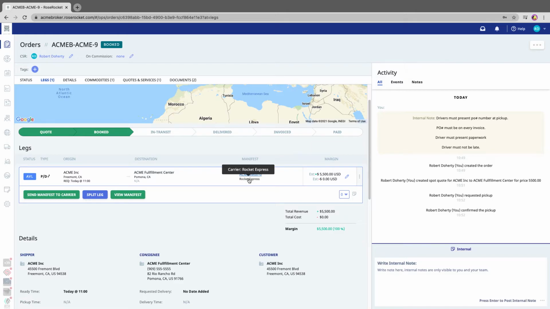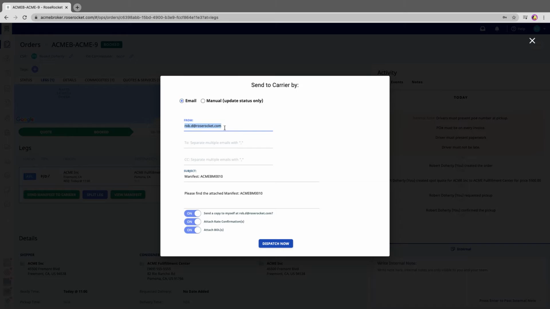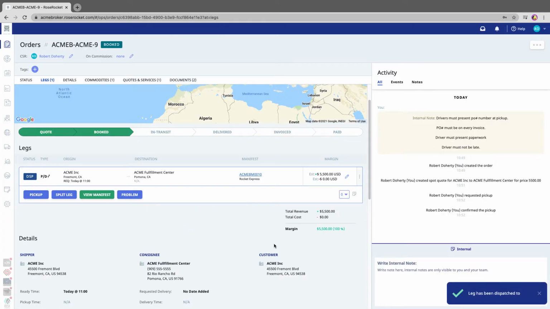So to dispatch them, you just click Send Manifest to Carrier. And what this is going to do is it's going to take you to a page where if you've auto-populated a dispatch email associated with their account, it would appear here. I'm going to just put my email in there. And by taking those steps, we can see that the leg status has now been changed to dispatched. So the order status is still booked, but the leg status is dispatched.